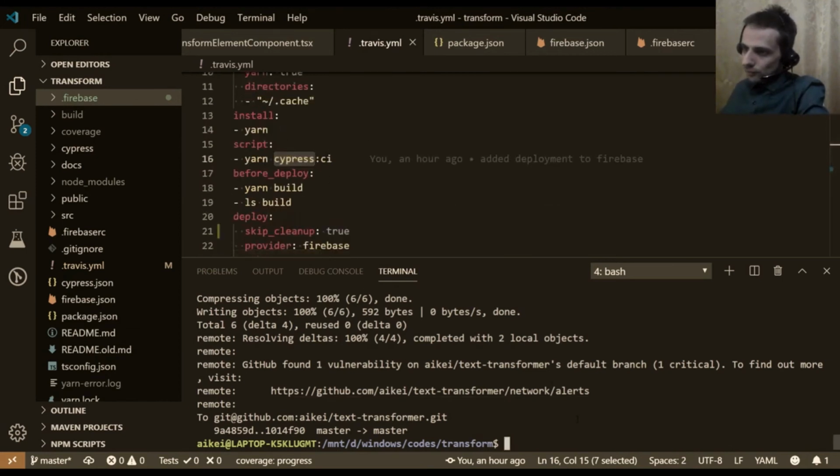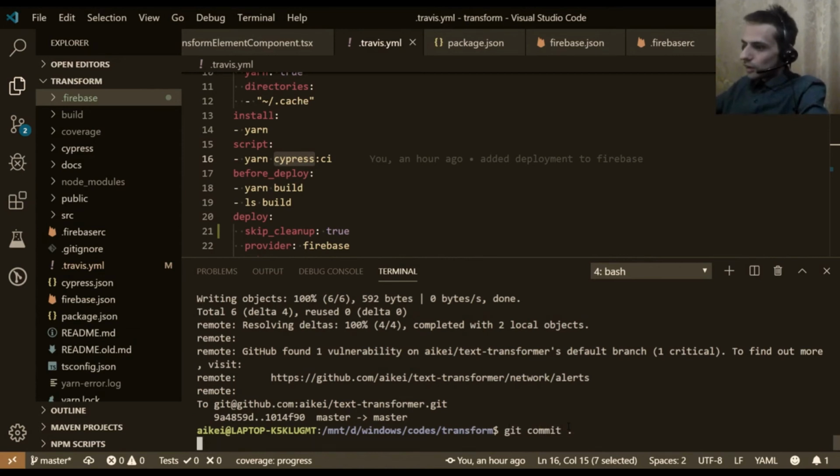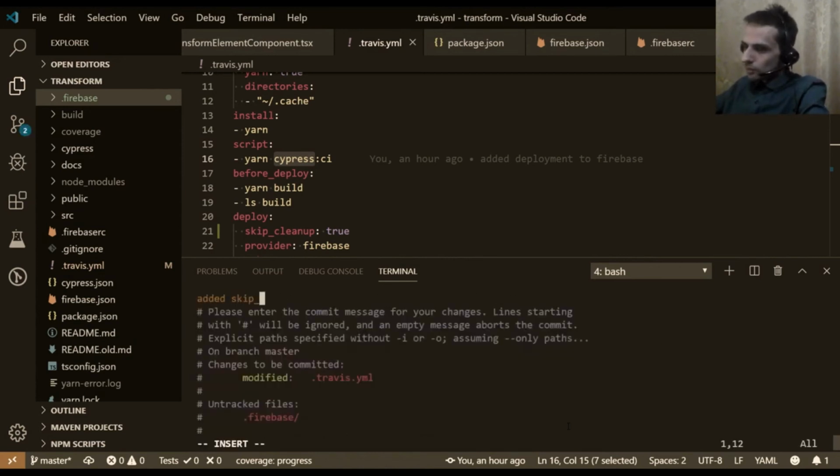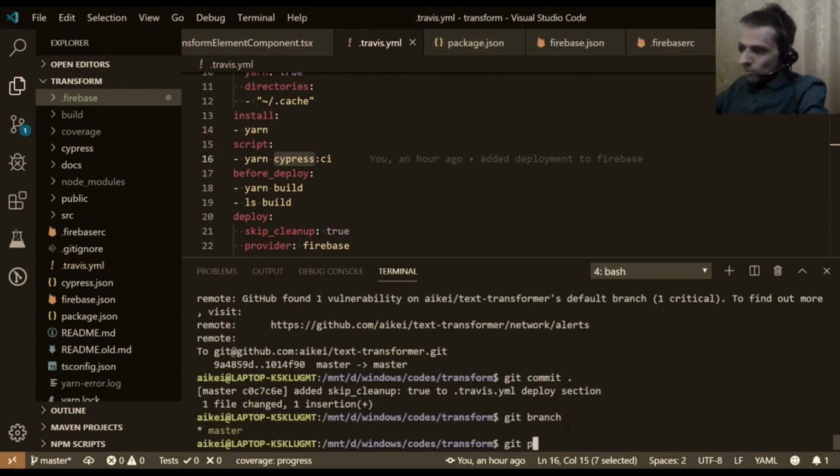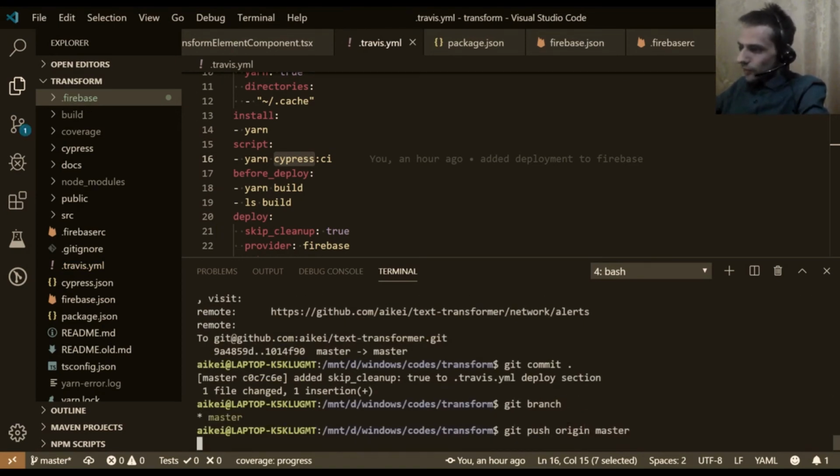Okay, let's try again, and let's keep skip cleanup true in the travis.yml deploy section. Let's try again. I think this time I'm optimistic.